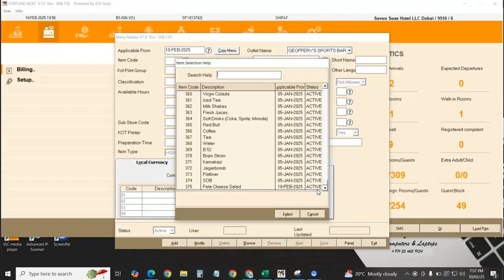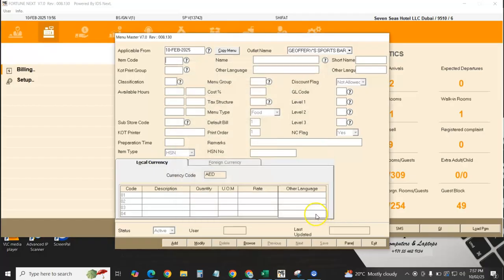So this is the process of how to input a menu in the IDS. I believe you can see in this video how to input the menus wherever you require, and how it will be effective in the IDS system. Thank you very much.